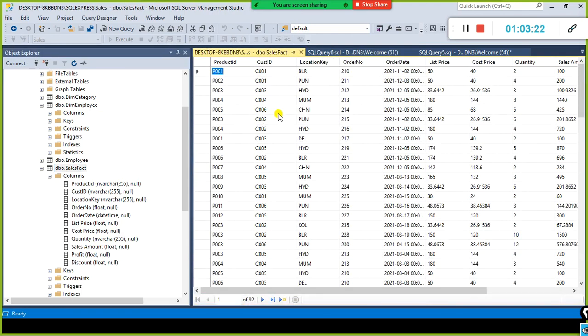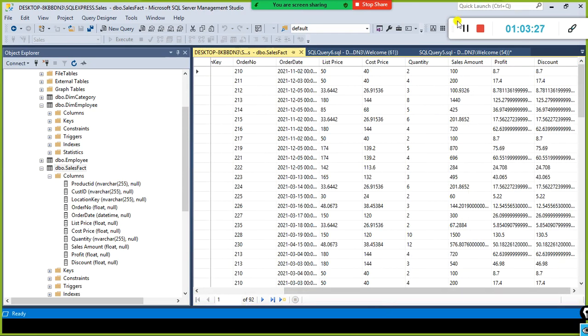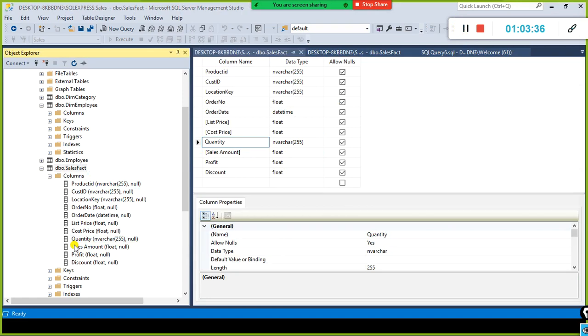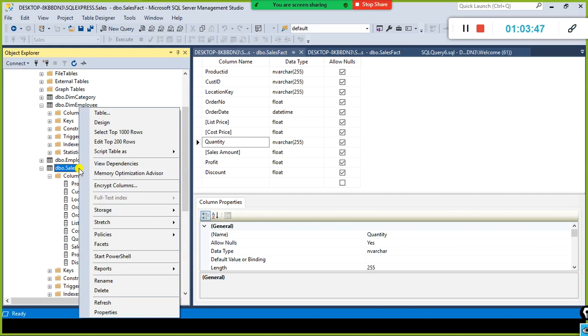Now the question is, it wrongly assigned a character or text data type to the quantity variable. Quantity is supposed to be a numeric data type, sorry, a whole number. It is supposed to be an integer. So what we do is, you click on this table. On the right side, you will find edit top 100 rows.